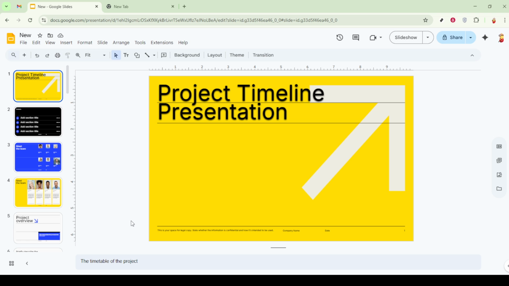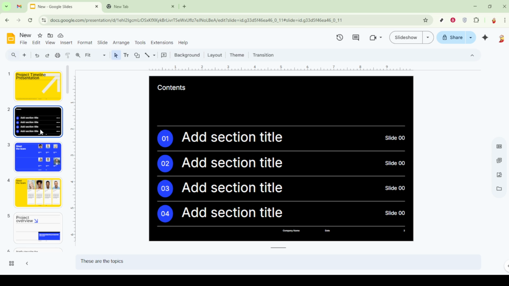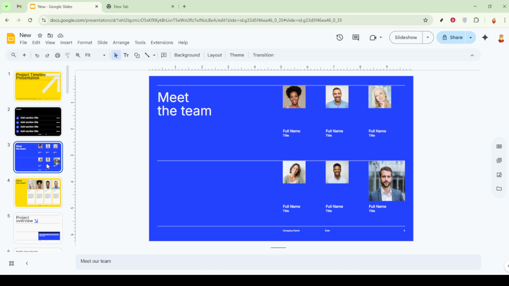Remember, each slide in your presentation has its own unique section for speaker notes. This allows you to tailor your thoughts and notes specifically for the content of each slide, ensuring that your presentation remains organized and coherent.